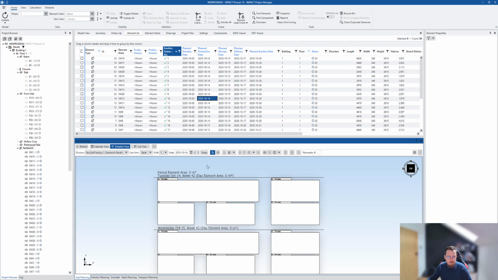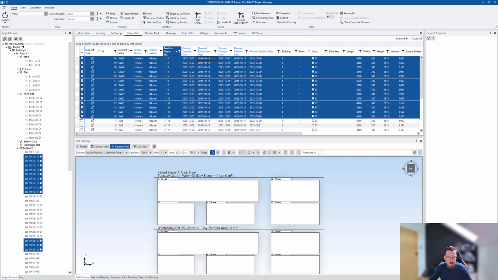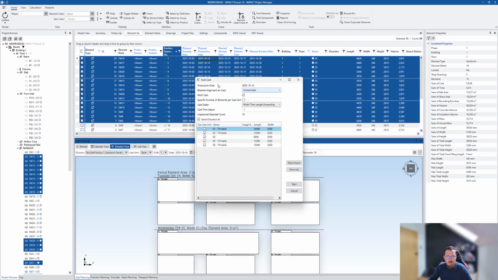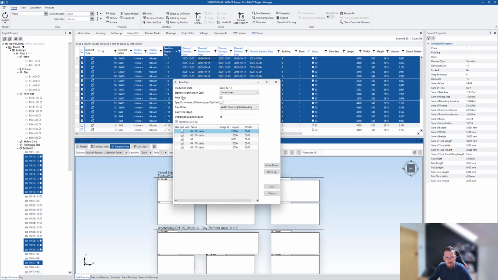Okay, once that's done, let me select the elements that I want to produce on this day. So those are the elements, and I'm going to click on this icon. It's auto bed management, right? And here I can do some settings. First, multicast, which is important.